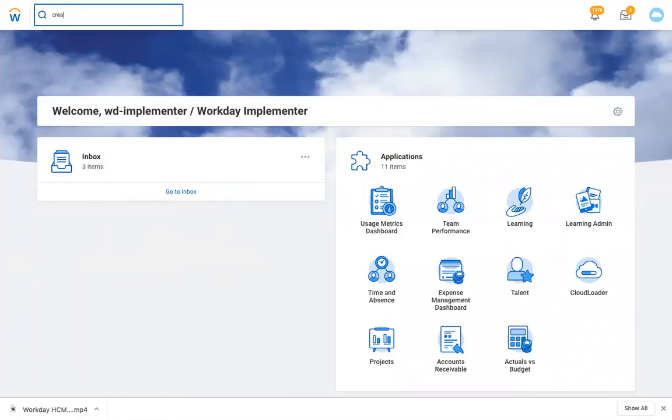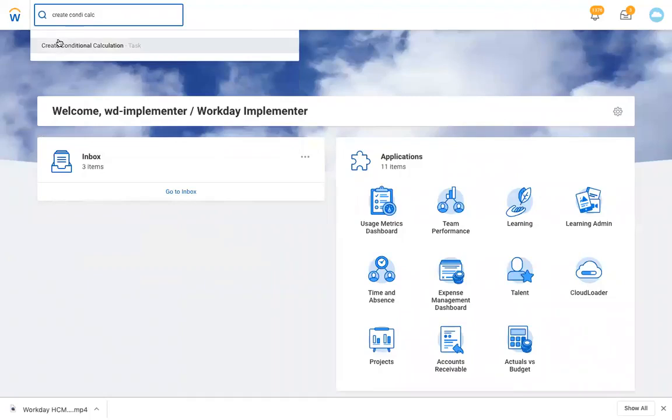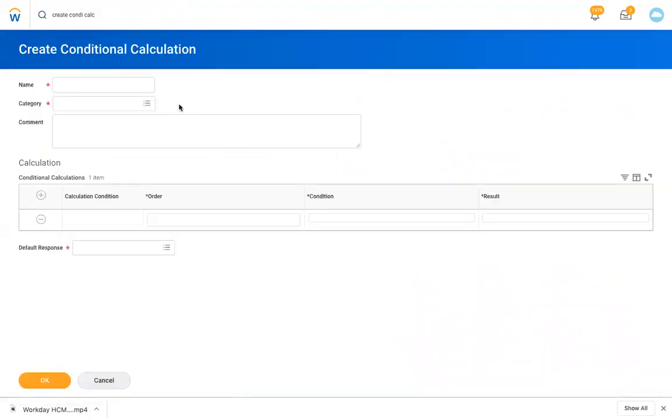First, access the task, create condition rule. Oh, I'm sorry, conditional calc. Name it as one PTO accrual.